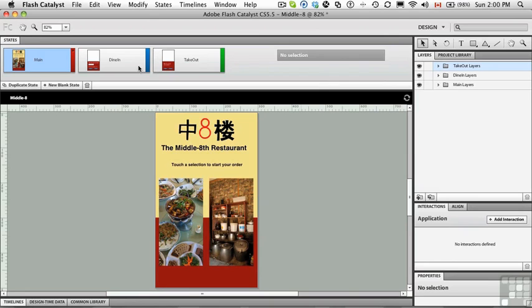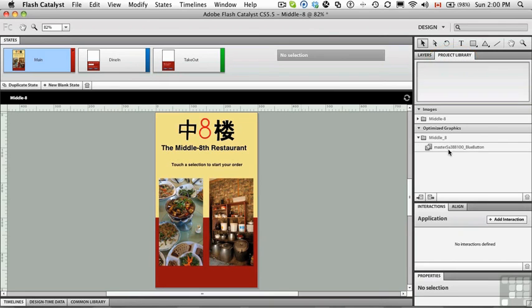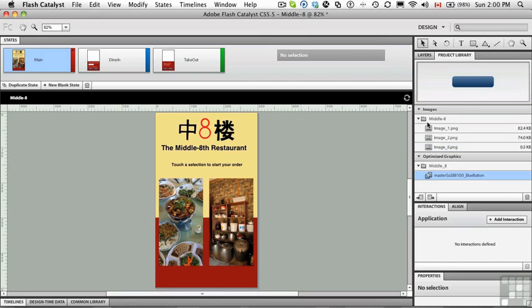And here's the best part. If I go to the project library and twirl it down, there's that blue button, and there are the graphics. And stuff you don't need, you can throw out, and stuff you do want to reuse, feel free. So there you go. There's how you use Fireworks and Catalyst together. I think it's a great combination.